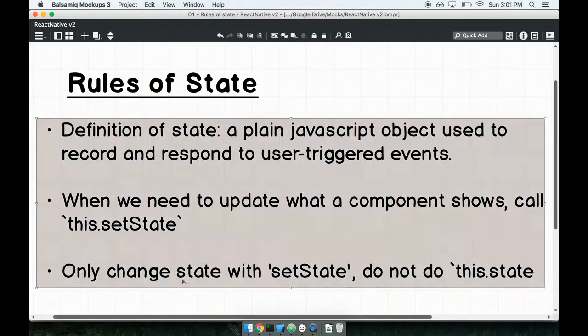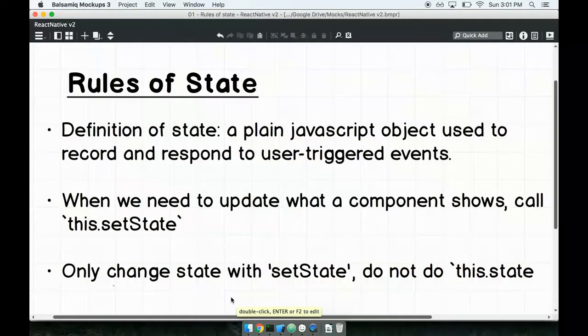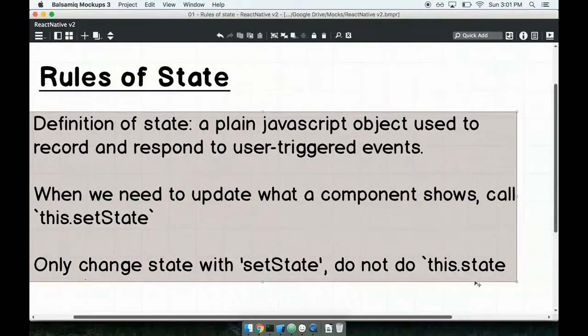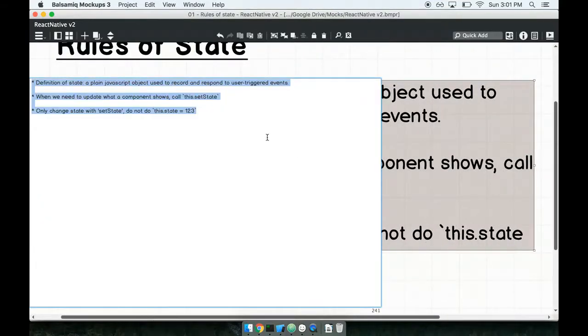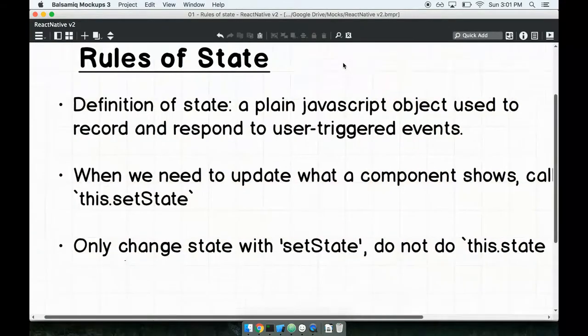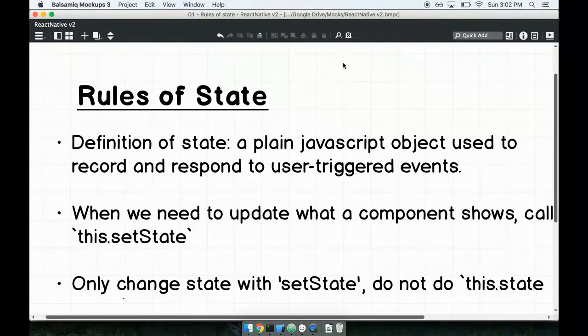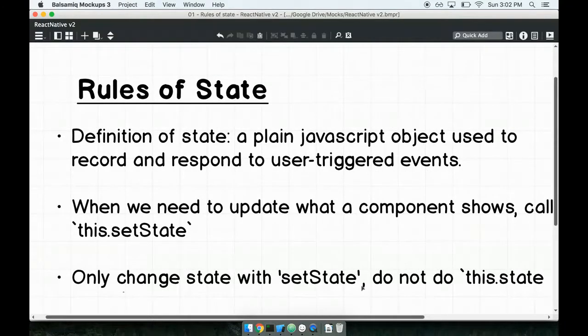Next, last rule I want to talk about, we only make updates to our state with the method setState. We do not do this.state, and I guess I kind of dropped my thought there. Oh, no, it's on there. It's just not showing up. We do not do something like this.state equals 1, 2, 3. We never modify a property directly. We always call setState whenever we want to update our component state.